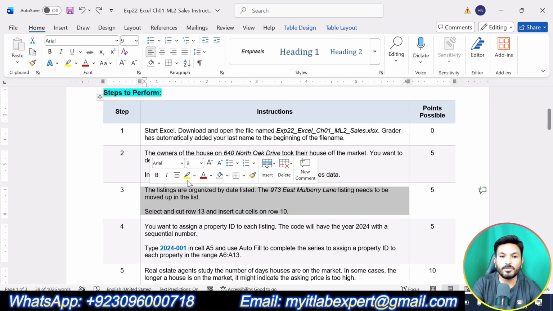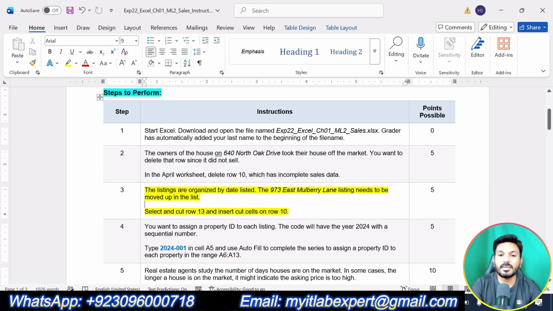Step number 3 of the assignment says the listings are organized by date listed. The 973 East Mulberry Lane listing needs to be moved up in the list. Select and cut row 13 and insert cut cells on row 10. So we are supposed to move row 13 above. We will first cut the cells in row 13 and we will paste the cells on row 10.